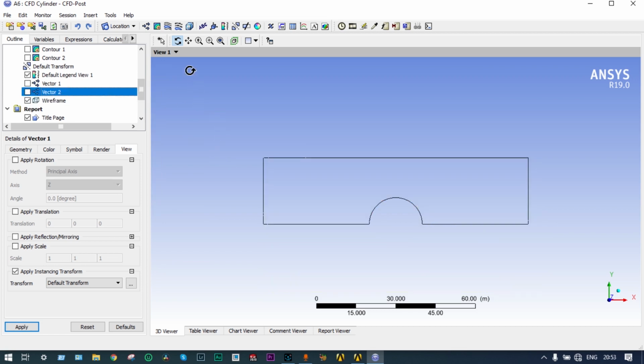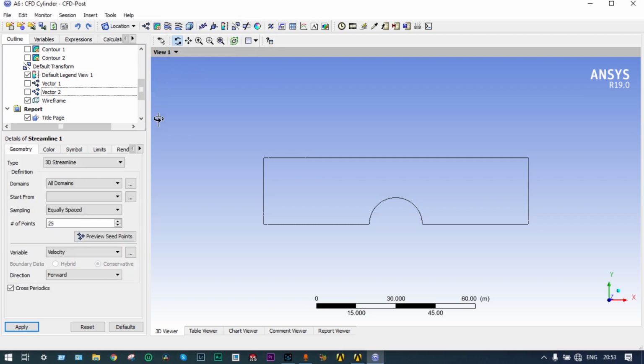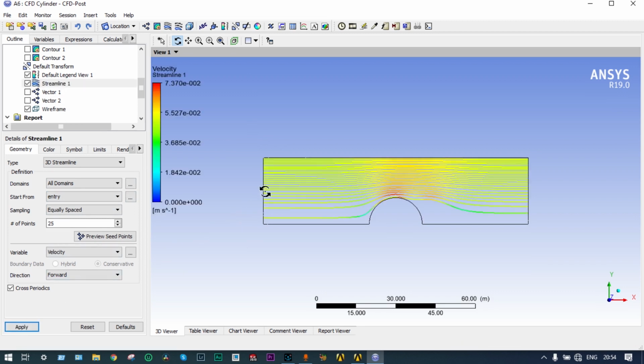Finally, we want to see the flow trajectories, how the water particles will be moving throughout this passage. How water particles will be moving, we want to see in the form of streamlines. Okay, default name is streamline 1. And again we want to see velocity. It will be starting from entry. Let's apply. It is the velocity trajectory.